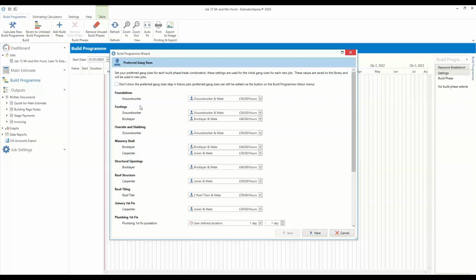Okay, so if we have a look at, for example, our bricklaying gang. In the footings, we've got the bricklayer and mate specified as the bricklaying gang. Within masonry shell, we've also got the bricklayer trade there, and again, it's a bricklayer and mate gang. Same for structural openings. So within the different phases, you can have a different gang size selected. So it may be in the masonry shell, you select a 2-in-1 bricklaying gang because you always have a 2-in-1 gang on site during that phase.